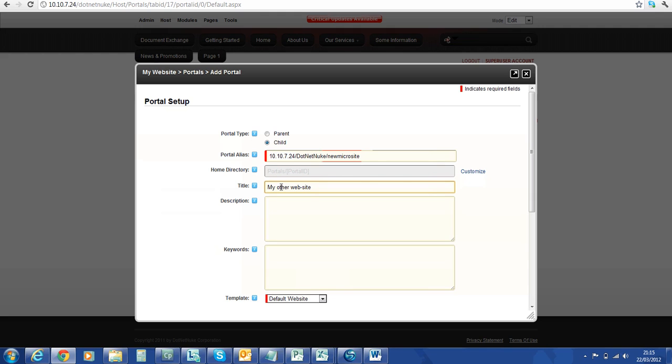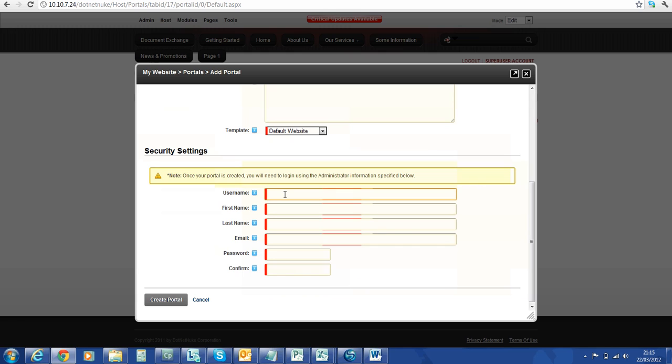And let's give it a title. And again, you can use your descriptions and keywords. Now, we must have an administrator account in order to access this new microsite as an administrator. Just like when you get a new fresh installation of DotNetNuke, you need to set yourself up with an administrator's account. We have to do the same here. So, let's fill in these required fields.